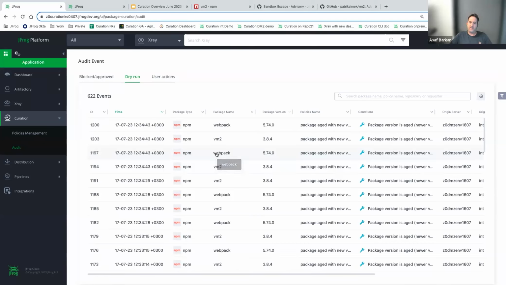So we train the system, we put it in dry run for a while, do the analysis, and then move it from a dry run to a blocking mode. So that's something that could also be used for that purpose. And I think that this is pretty much it.